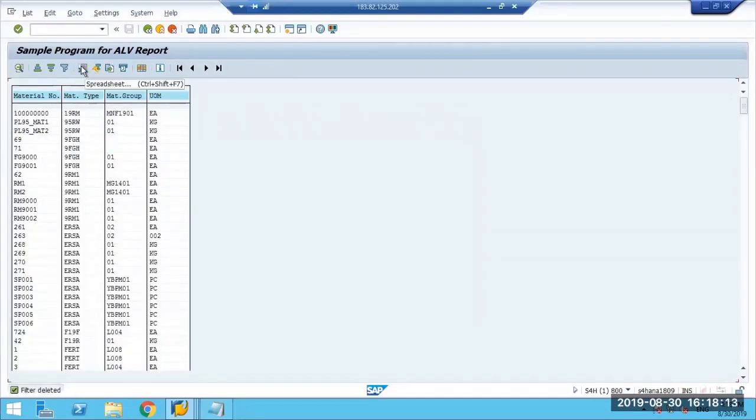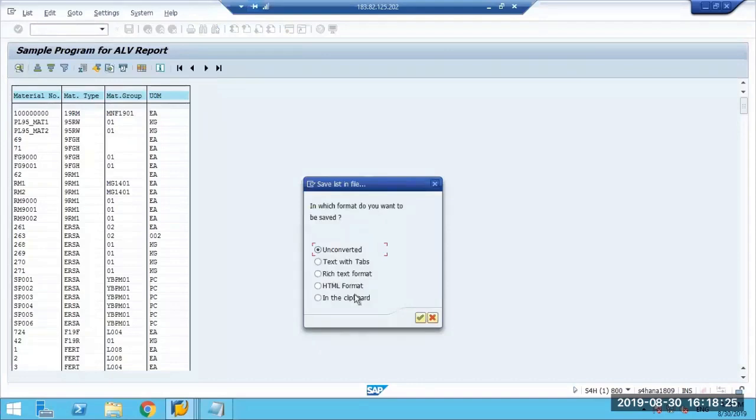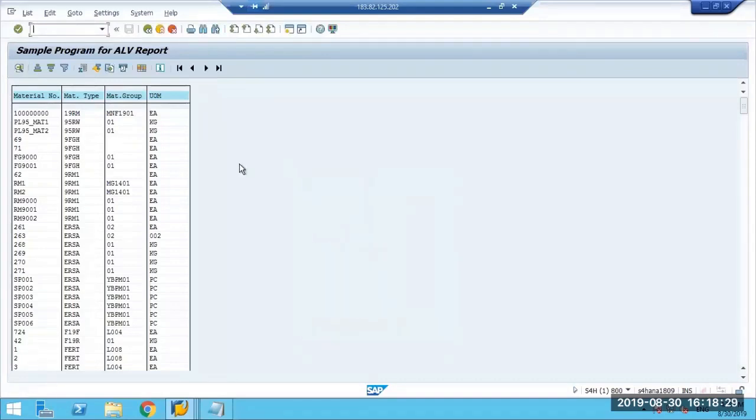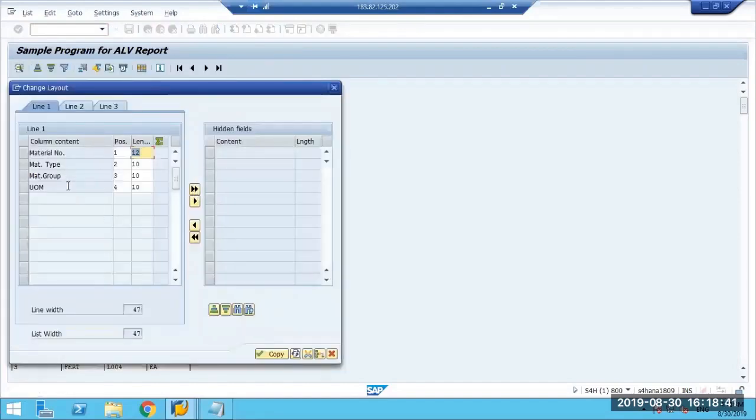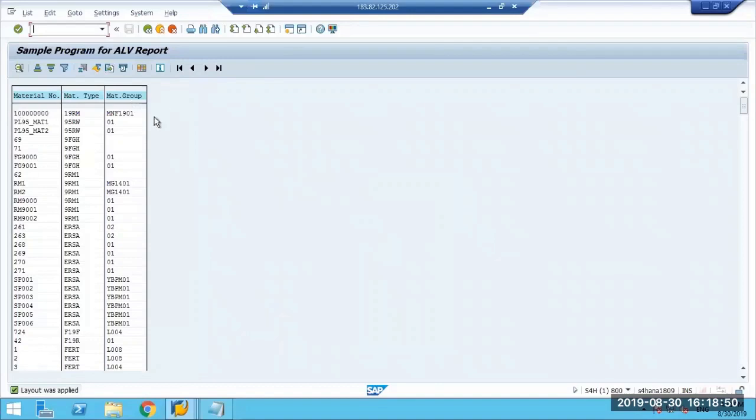And this is spreadsheet. Okay, you can download to spreadsheet. And this you can send to a Word document kind of thing. And this is a kind of local file. Different file formats you can download. With this file, this is a mail recipient, so it will be sent to somebody by mail also. So this is change. So you can change the layouts also. Suppose I don't want this column. Okay. So see, only three columns. So like that you have many options.